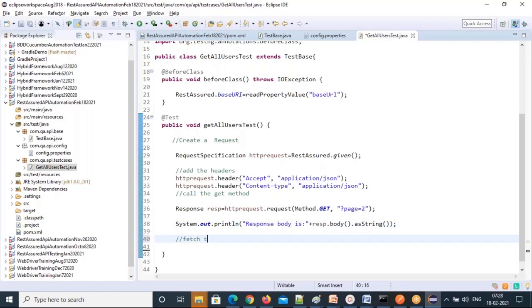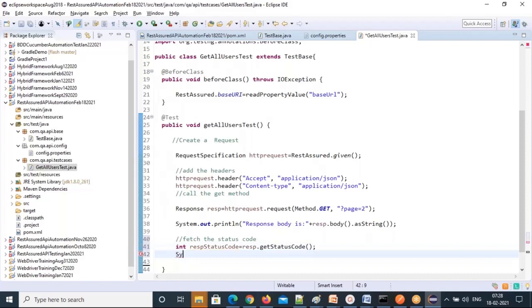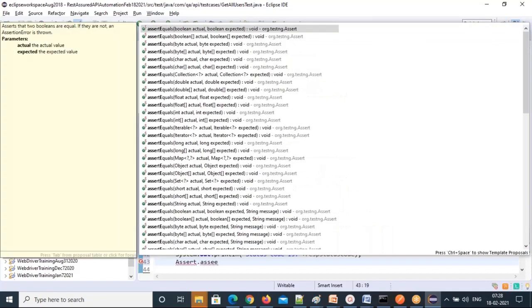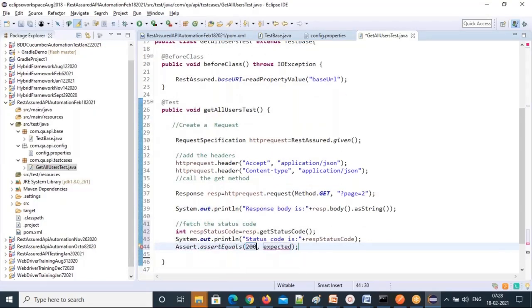Let's get the status code. Fetch the status code. So int response status code equal to response dot getStatusCode. There's a direct method. You can print the status code, this one, response status code is. Next you can assert it. Assert dot assertEquals. You have integer values, right? Just take integer. assertEquals, one is 200 status code, and this is the one. Both you can assert.